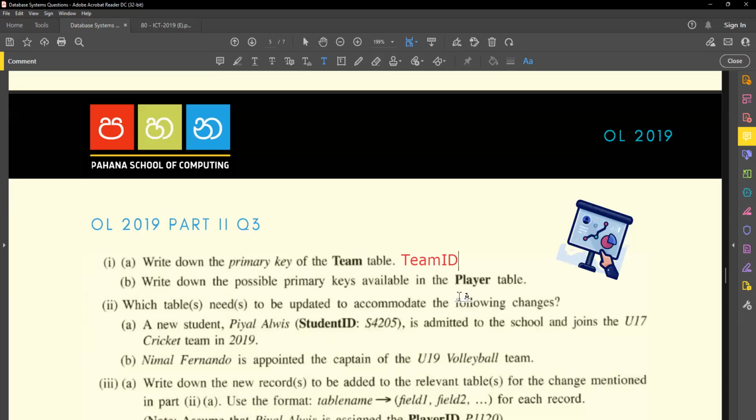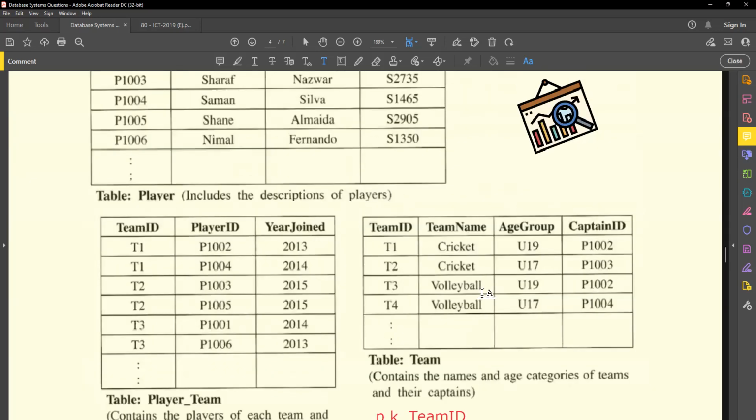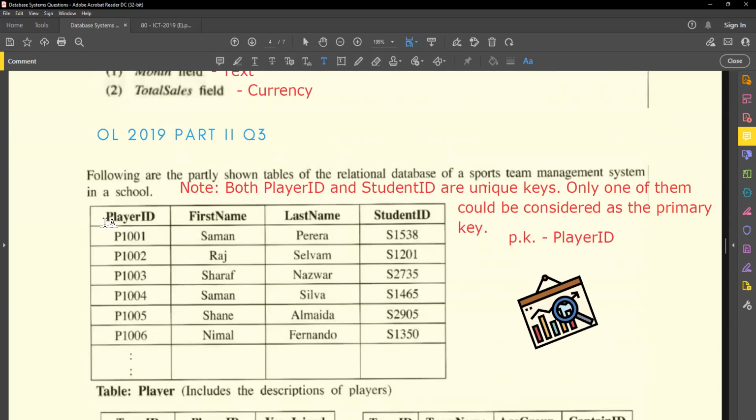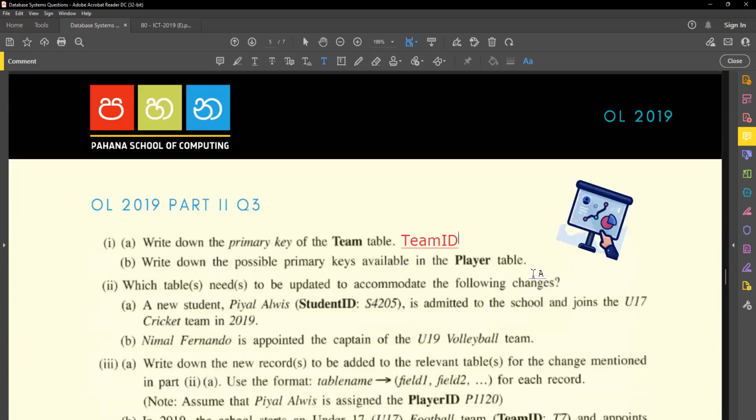Write down the possible primary keys available for the player table. Student ID. Now, yeah. So we can have two, player ID and student ID. Both can be considered as primary keys, but remember, we'll take only one as a primary key. The question asks possible, but if the question asks what is a primary key, then you have to take one of them.